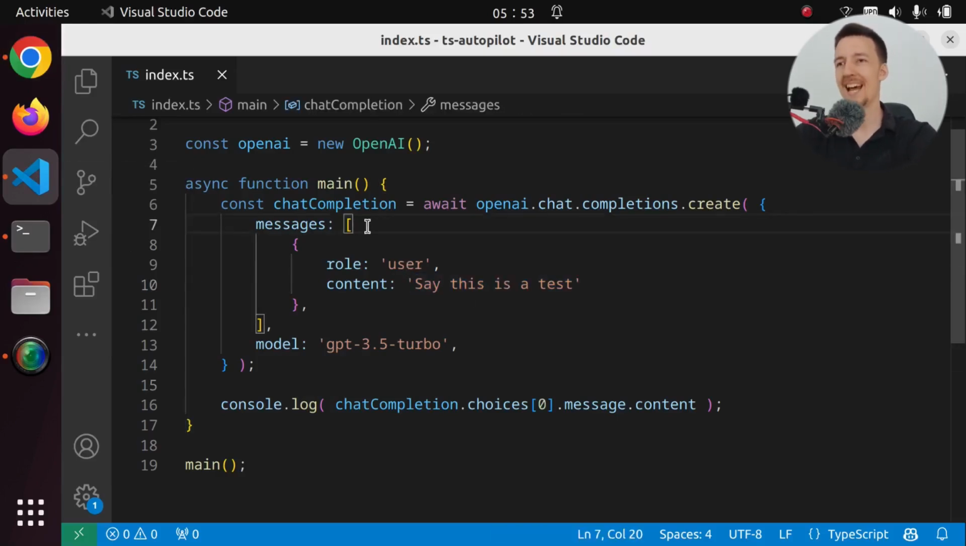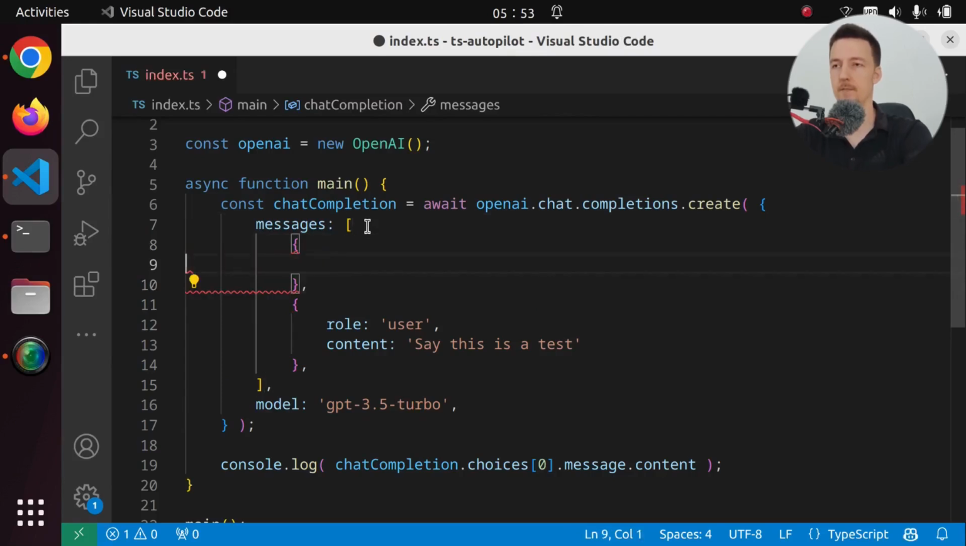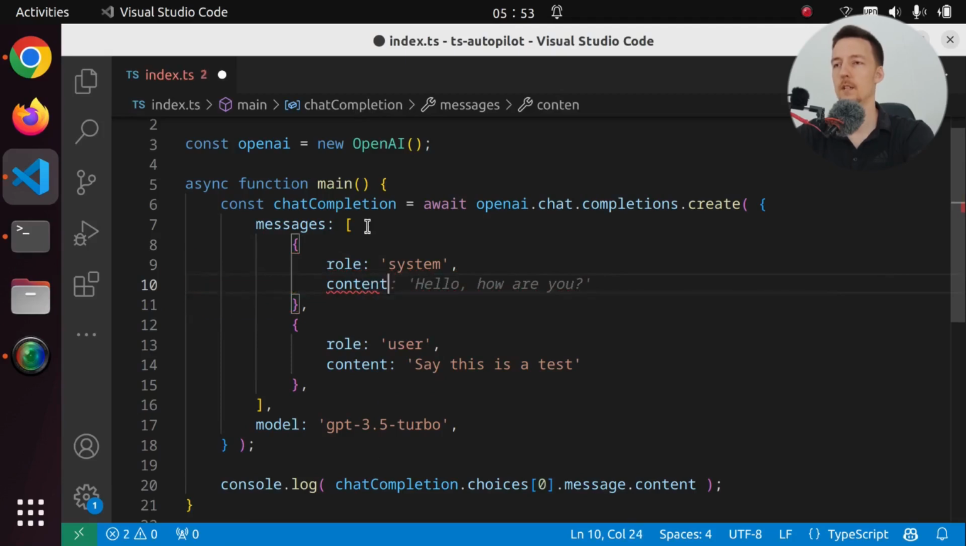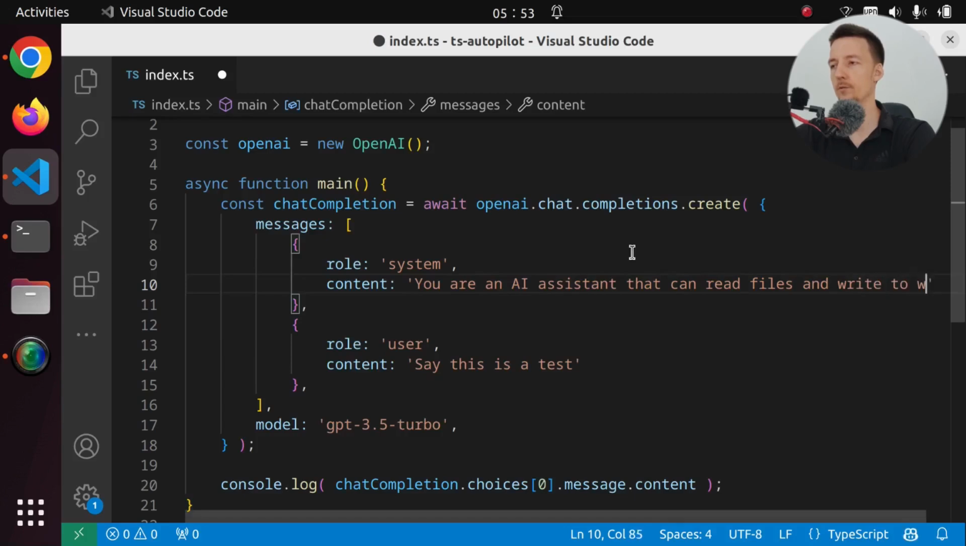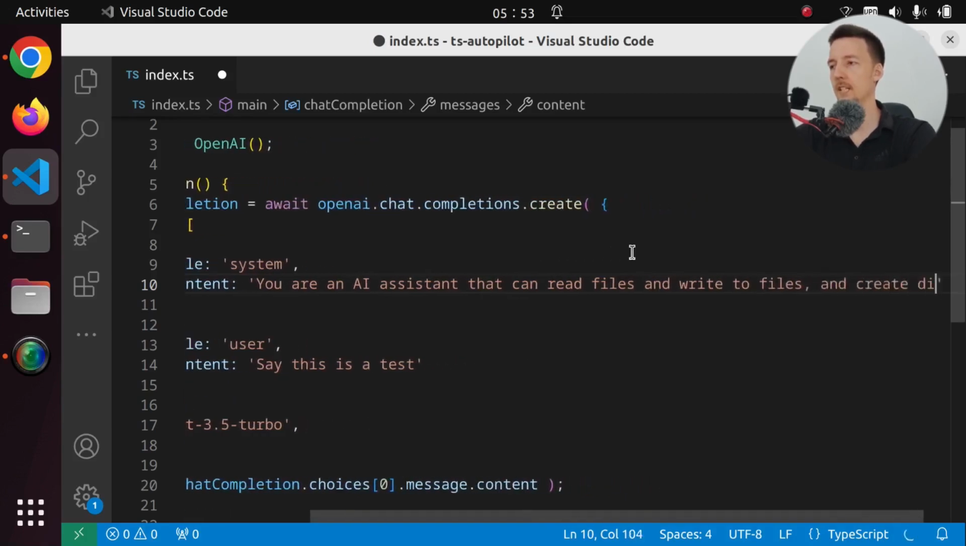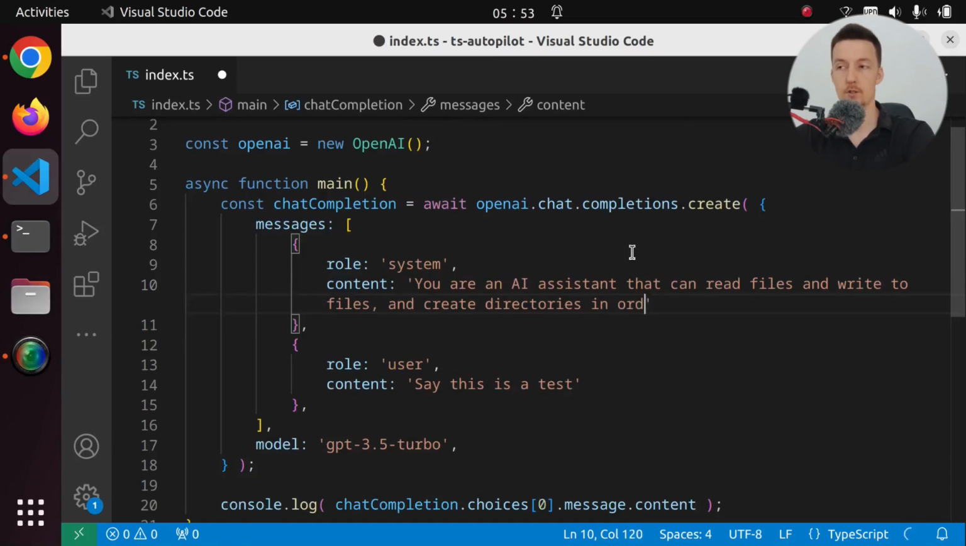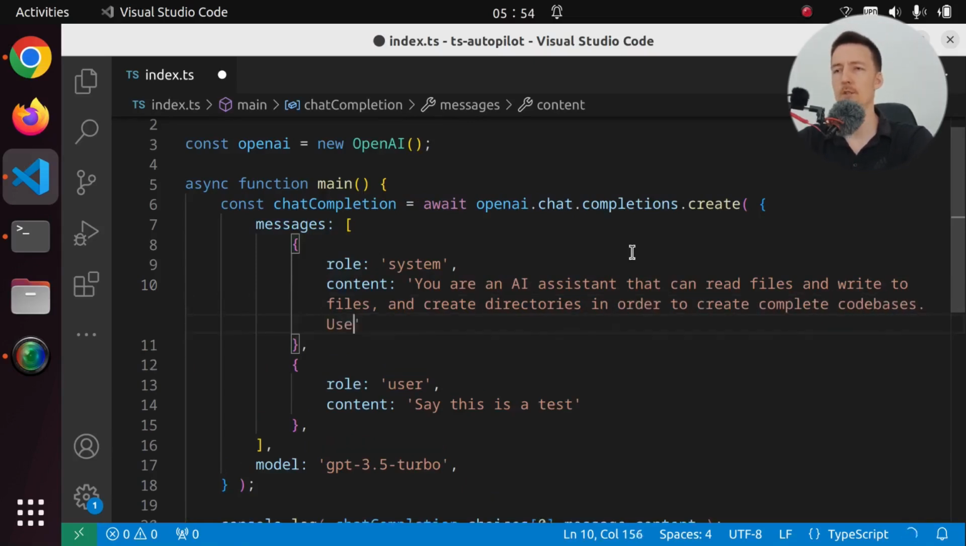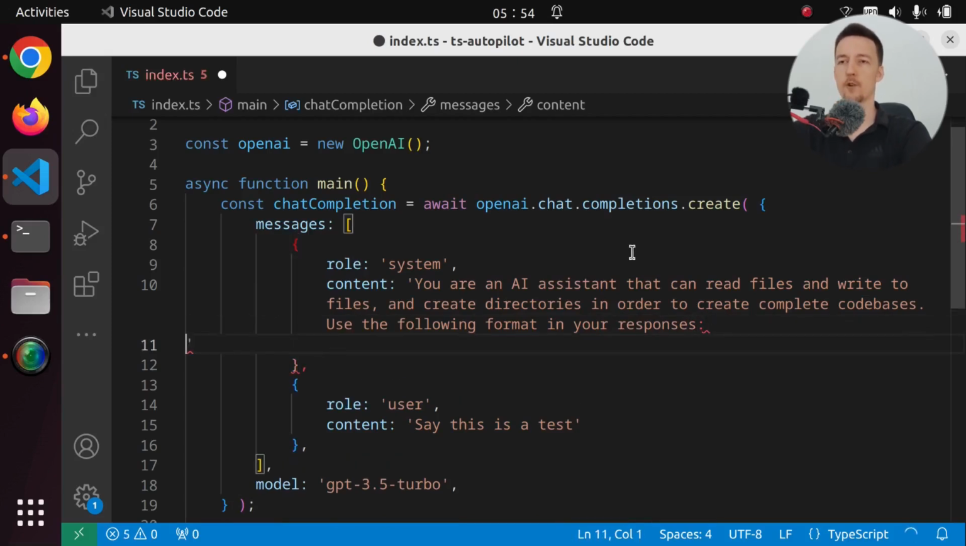And I guess we should add a system message here. So role, system, and content is going to be something. Let's say you are an AI assistant that can read files and write to files and create directories in order to create complete code bases. Use the following format in your responses. And let's make up some sort of format.